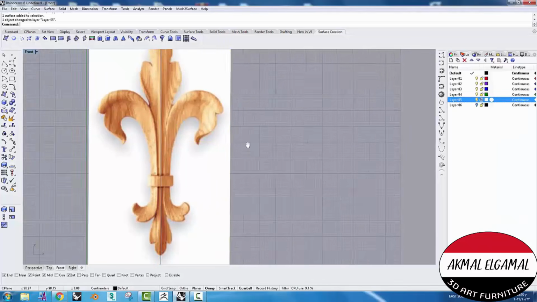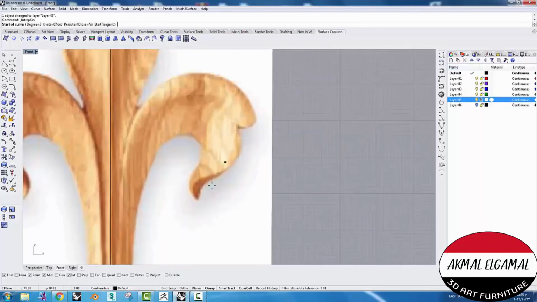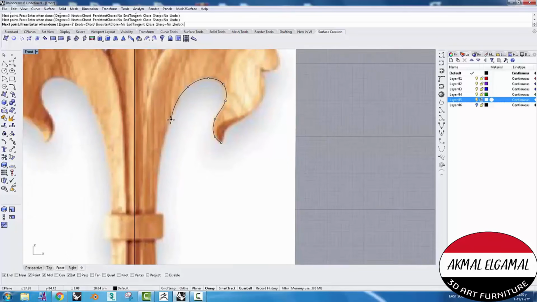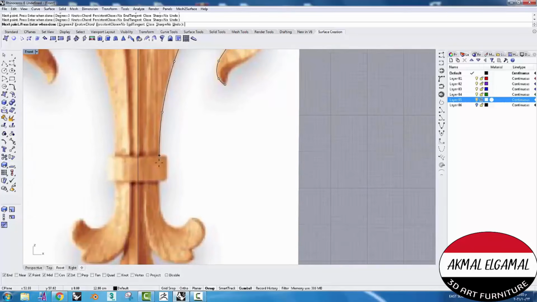Lock this layer by pressing the lock button. We start drawing by curve interpolating points. Put points on the outer borders of the picture. Do not care about the details, only the outer borders.